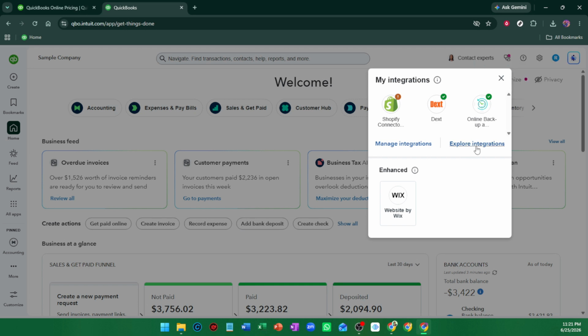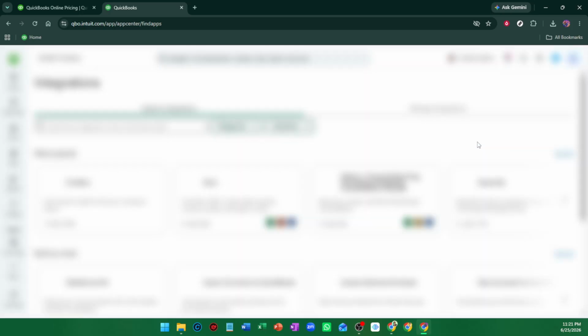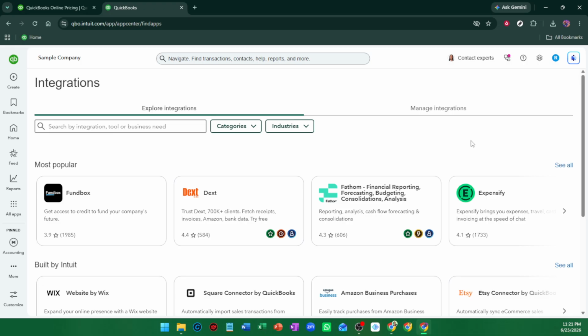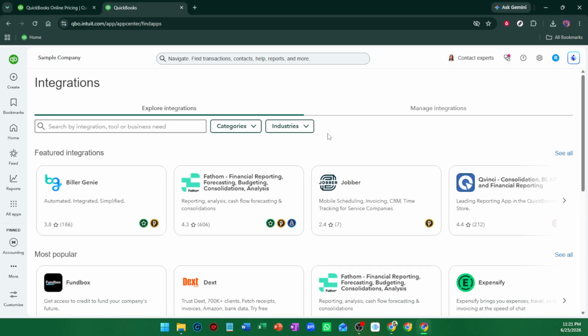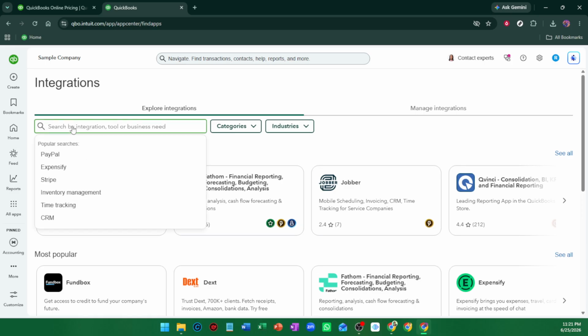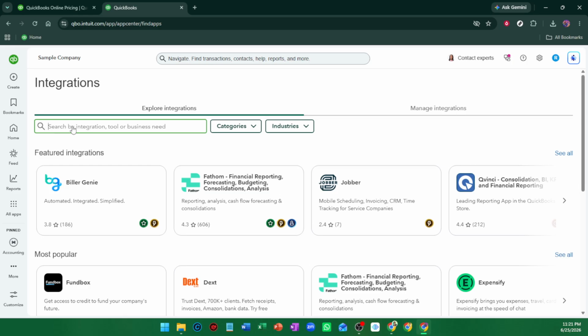This will take you into the QuickBooks App Marketplace, where you can browse available connections for payment platforms, payroll tools, reporting apps, and more. In this case, we're looking specifically for Stripe. Use the search bar and type in Stripe. After the results load, find the option called Stripe Connector by QuickBooks and click on it. Be sure to choose that exact integration so you're connecting through the official QuickBooks supported option.